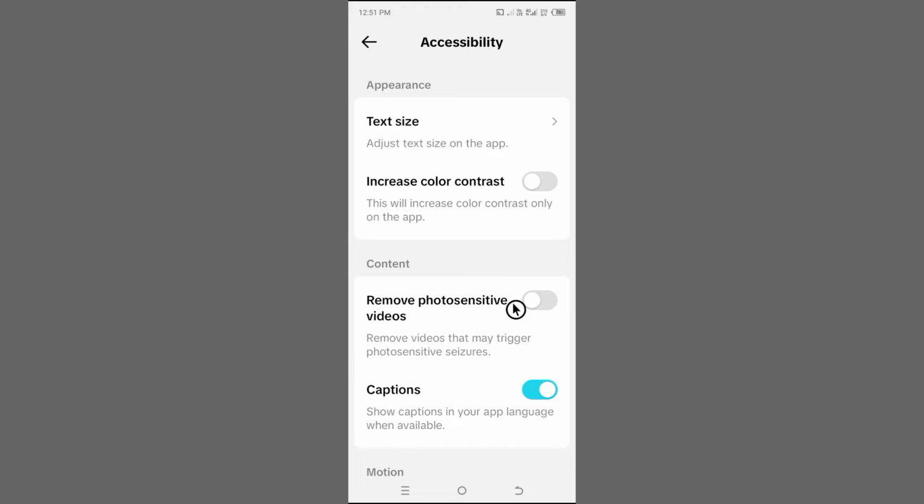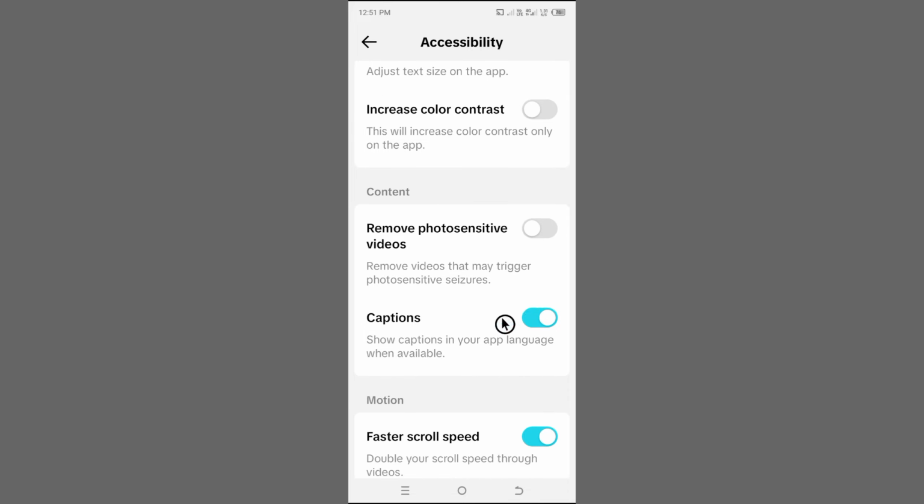Once the arrow opens, you're going to see text size, increase color contrast, remove photosensitive videos, then captions. This is where you want to go. Captions: show captions in your app language when available. Once you turn it on here, all your videos will automatically have captions on them, like words will appear automatically on your screen as you speak on TikTok. To automatically do that to all your videos, this is where you can go.